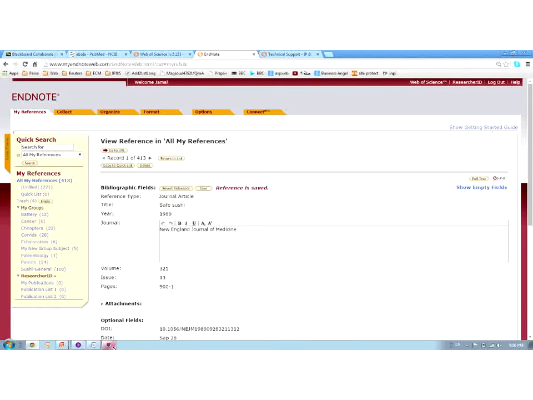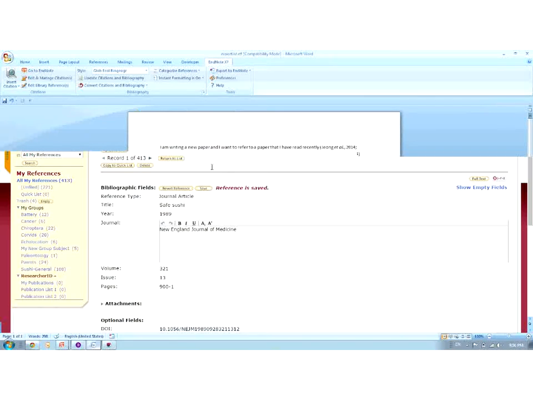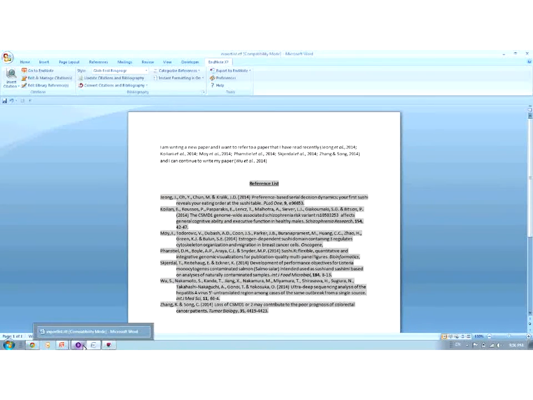The new journal name is like that. You can still edit the references. You need to be careful because here Word is just importing what you have in EndNote.